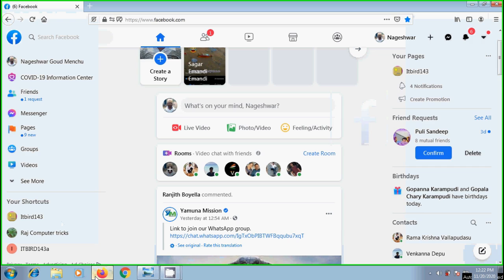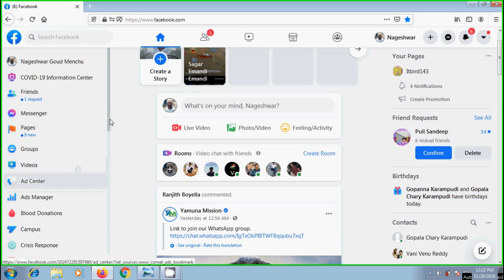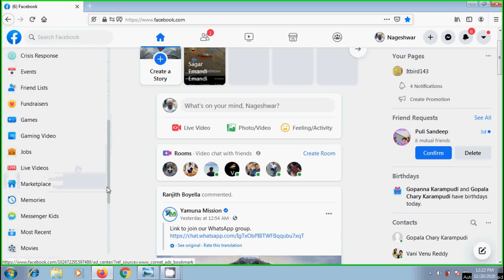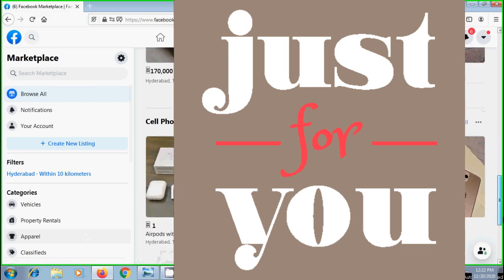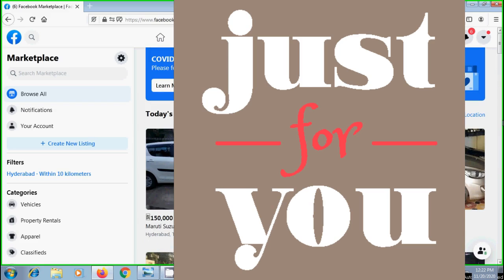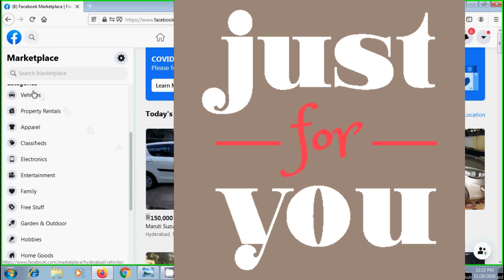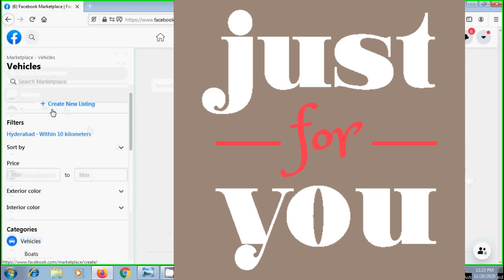Log into Facebook and look for the Marketplace tab in the left column on the home page. Click on it to open. Here we will get every kind of product. We can browse all the items that are posted by others for sale at a time, or select a specific category to view only those items.